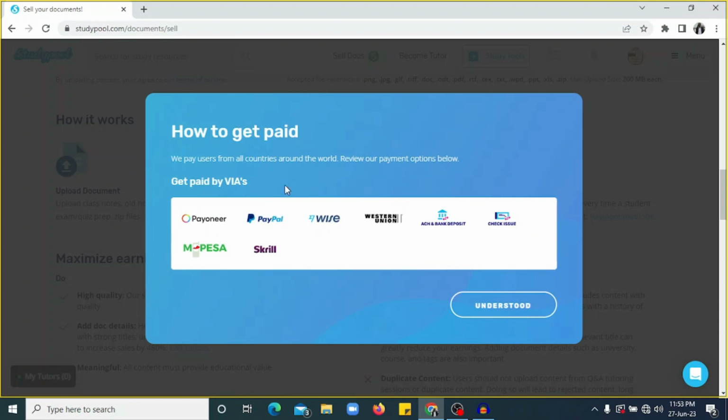Here is Payoneer. So you can actually open a Payoneer account. If you don't know how to open that, you can write it in the comment section that I don't know how to open a Payoneer account. Then I'm going to make a video to that effect.